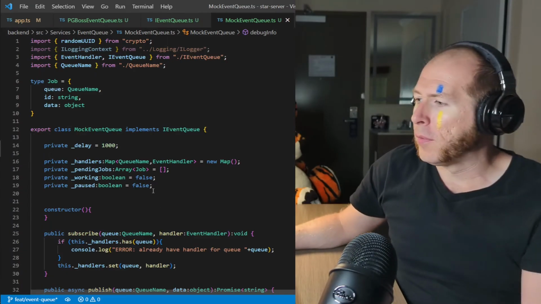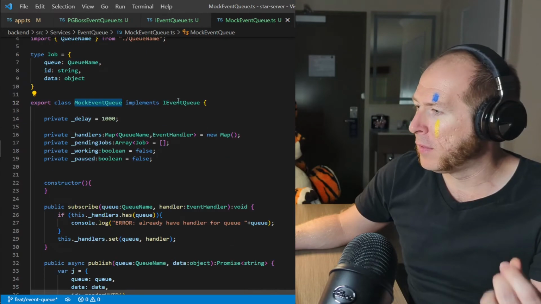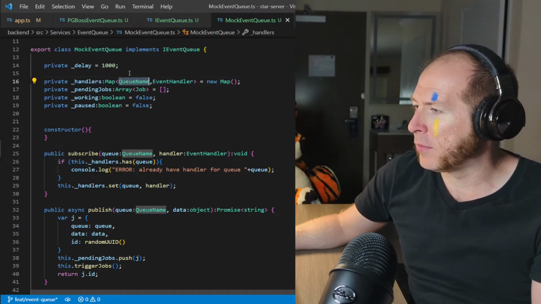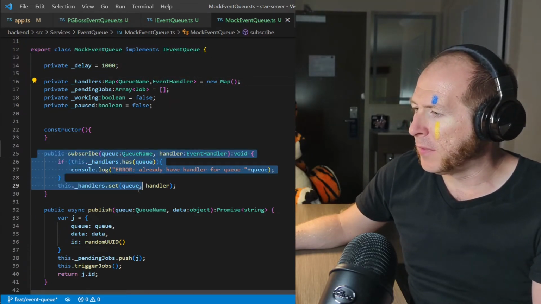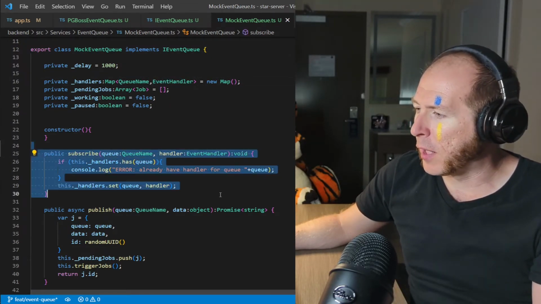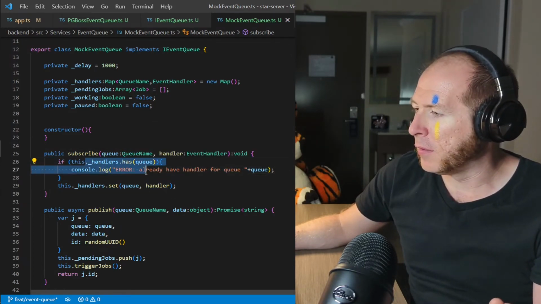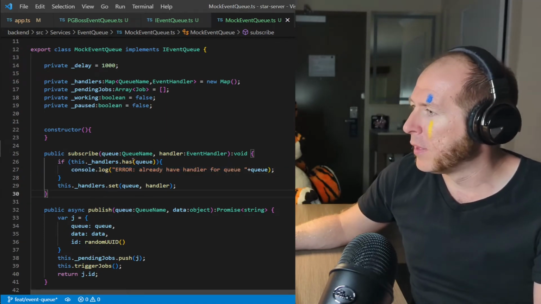Okay, so I threw this together pretty quickly. So it's the mock event queue. Basically, we have a map of handlers, so a map from the queue name to the event handler, and that's set up in the subscribe method. To help with debugging, if the handler is already registered, I log an error just to help whoever's having that problem.